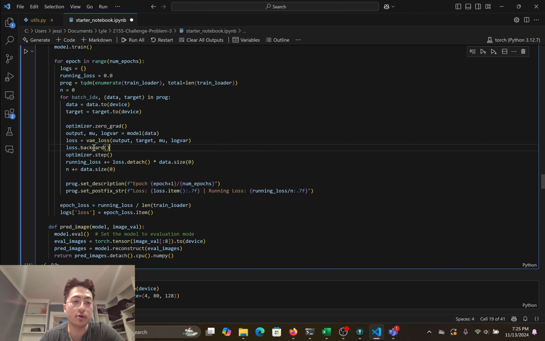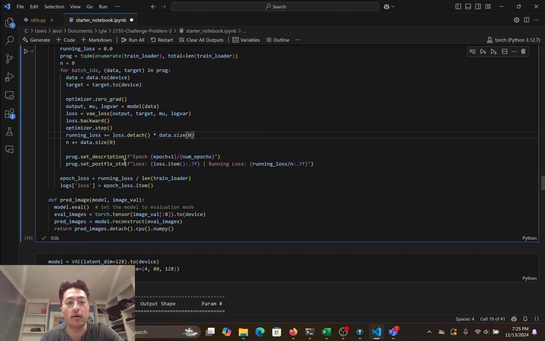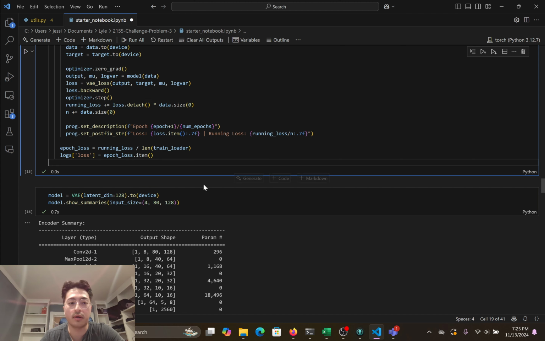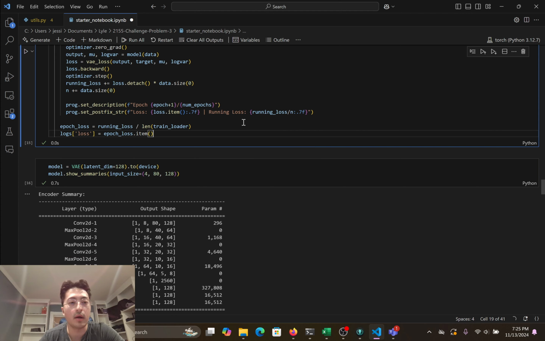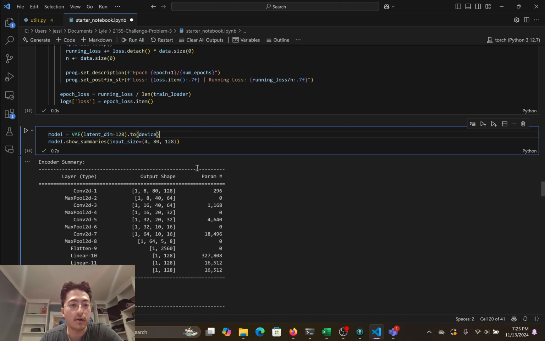Backward basically calculates the gradients with respect to our model parameters. And then the optimizer will update the weights of the model. Okay, and then we do some stuff like track the loss, put it into the progress bar so we can see how it's doing and so forth. Pred image, I don't think we actually use this function. I can get rid of this. I'll probably update the GitHub and get rid of that function. I don't think we use it anymore.